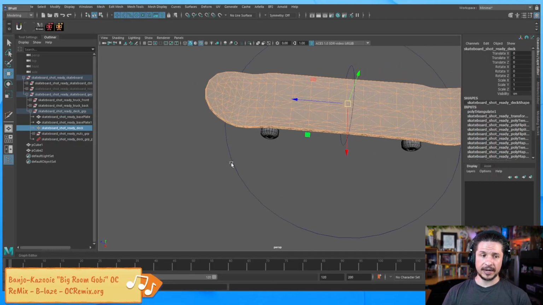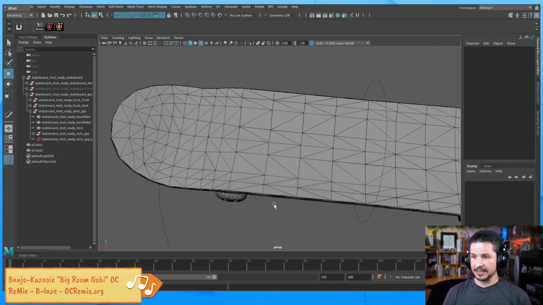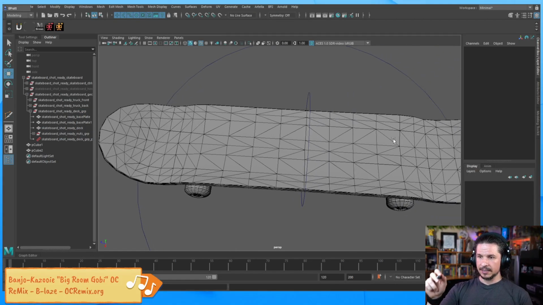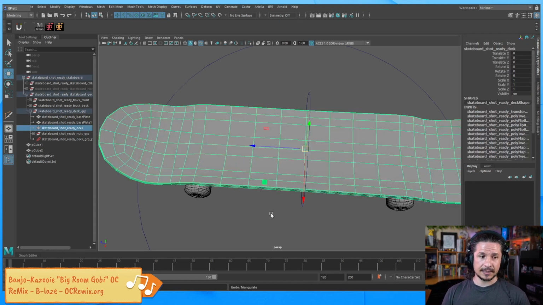So now it's triangulated. And you can see that that edge flow is very hard to spot. There's all of these extra triangles all over the place. This makes it very hard to work with when you're sculpting or modeling. So yeah, hopefully that makes sense.